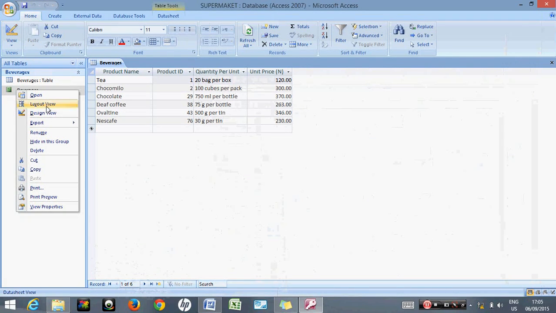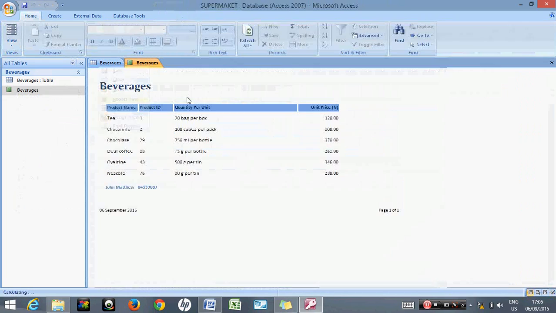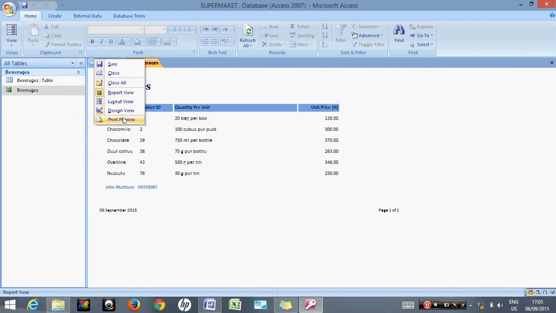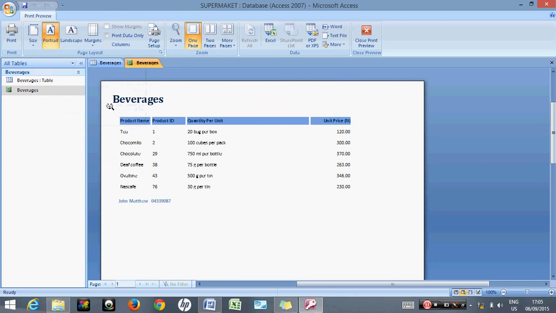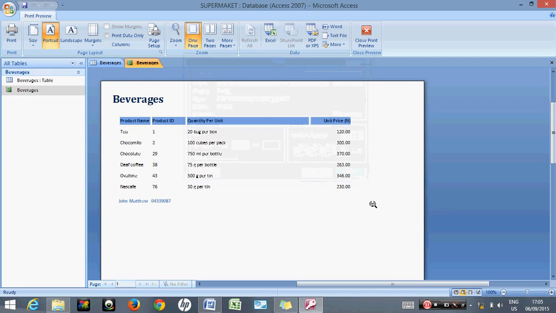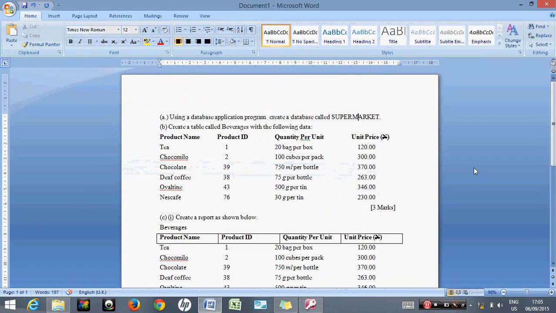Just click on report view. Let's open design view first, then go to report view. Don't forget to print it out. Okay, so you can click and go to print view. On this, you just plug in your printer and click on print. After you do that, you select your printer here. Your printer will display here. Select it and click OK, and your report will be printed on hard copy, and you just submit it. I think that is the end of this task.